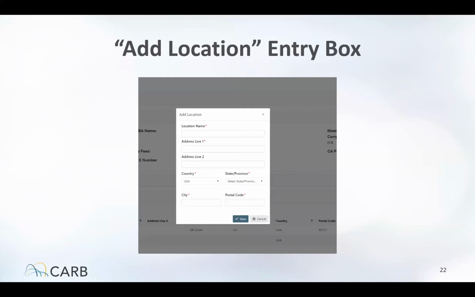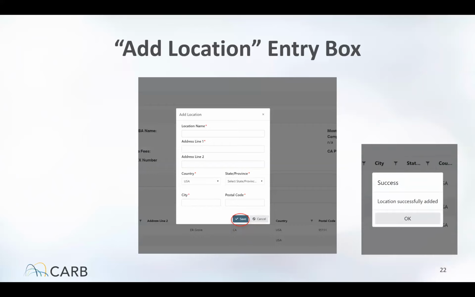In the pop-up Add Location entry box, fill in the location information in these red asterisk fields. Just a note on the location name field. It's up to you how you would like to name your location. If you have locations across different cities, you could use the city name as your location name, but it's totally up to you. Then click Save. There will be a pop-up message saying the location has been successfully added. Go ahead and click OK.